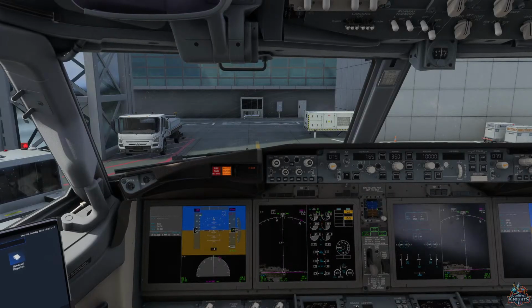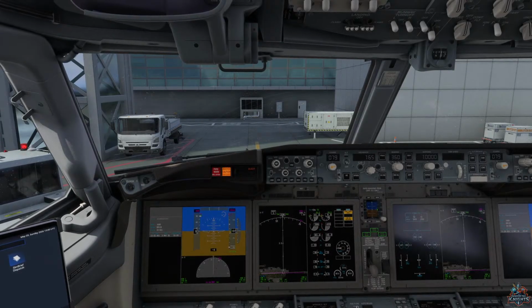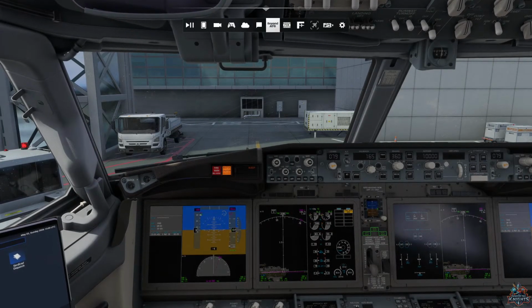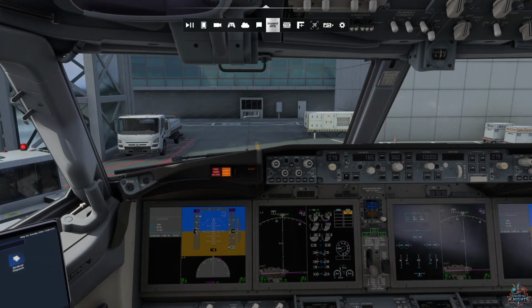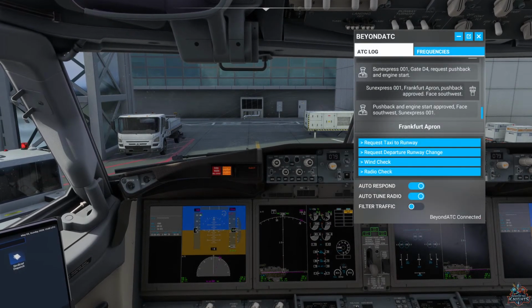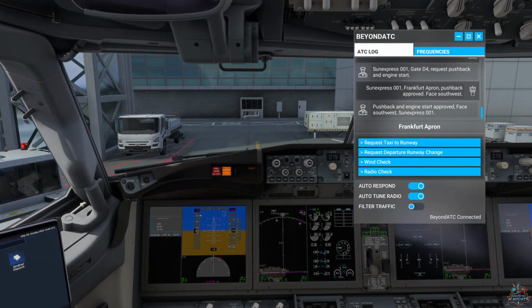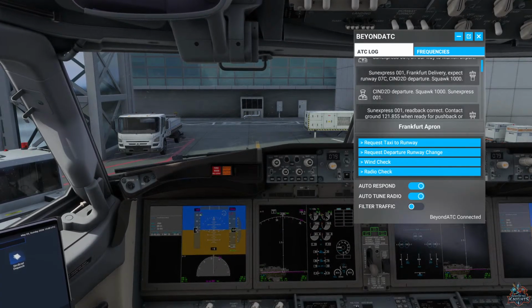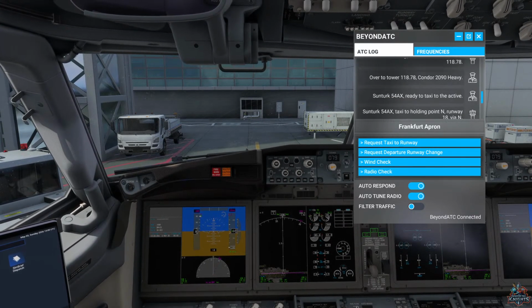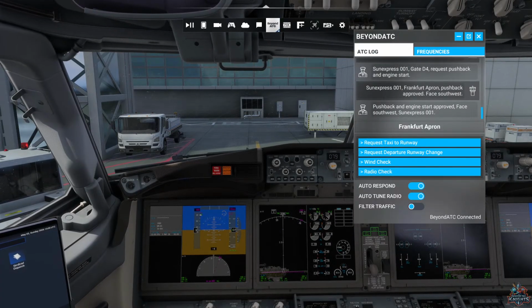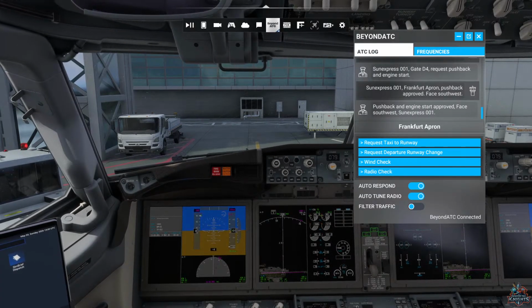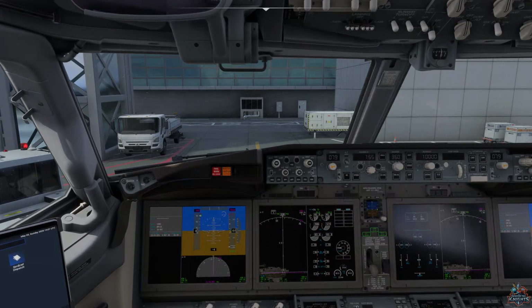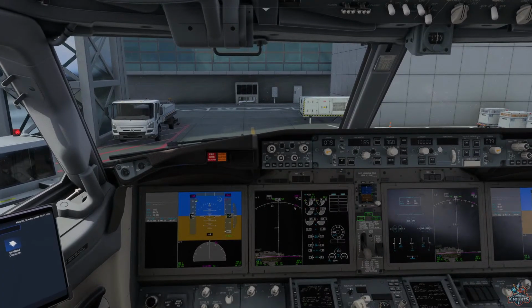I will just check if the runway is the right runway. Which one was 07 center? Yes, okay, this is the one I got from the sim brief plan. So we can request pushback.